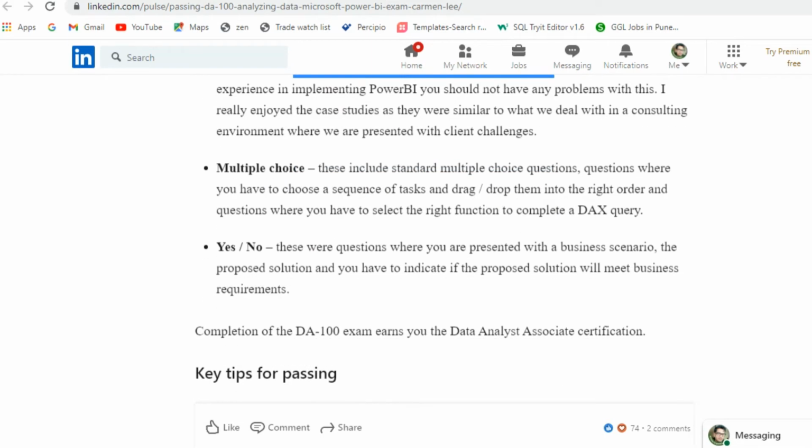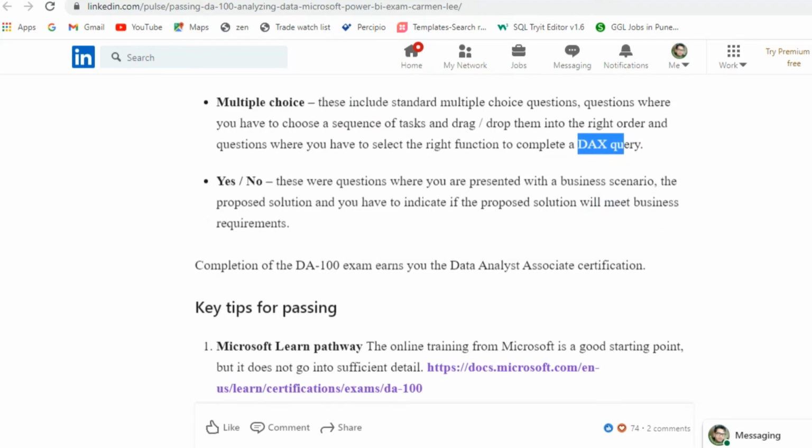Second one is the multiple choice questions. Here you need to focus on DAX queries, where the majority of questions are asked on the functions and DAX queries. The yes/no questions are scenario based, business scenario based questions, and you will have to indicate if the solution is properly provided or not, and based on that you select the answer.